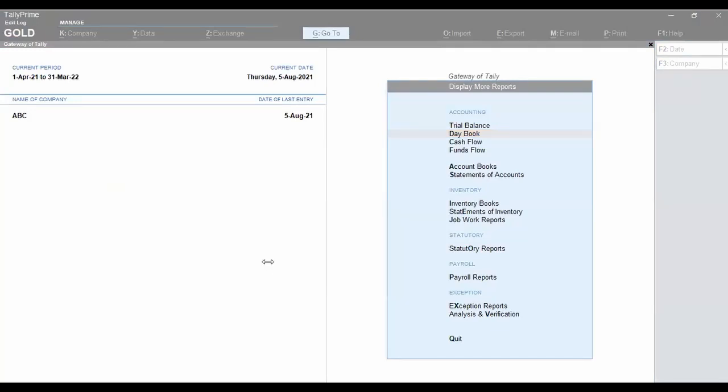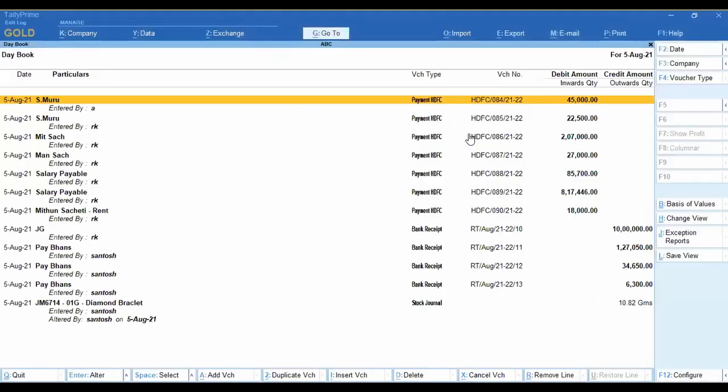What is the shortcut key used? Alt K. Alt K is the scenario.